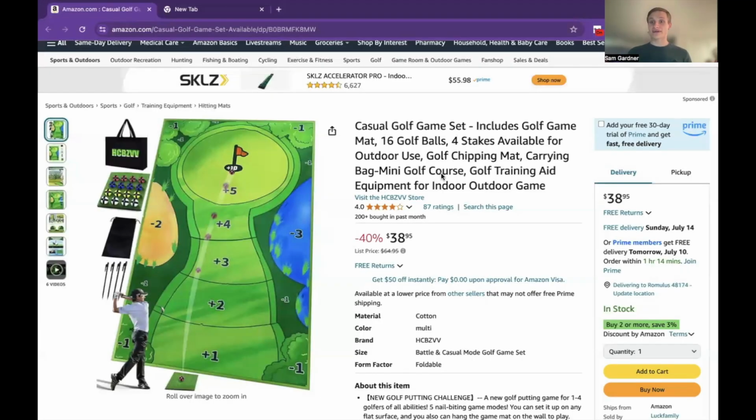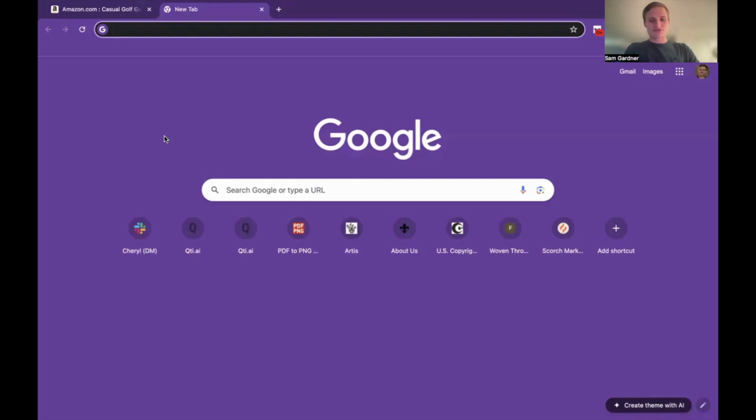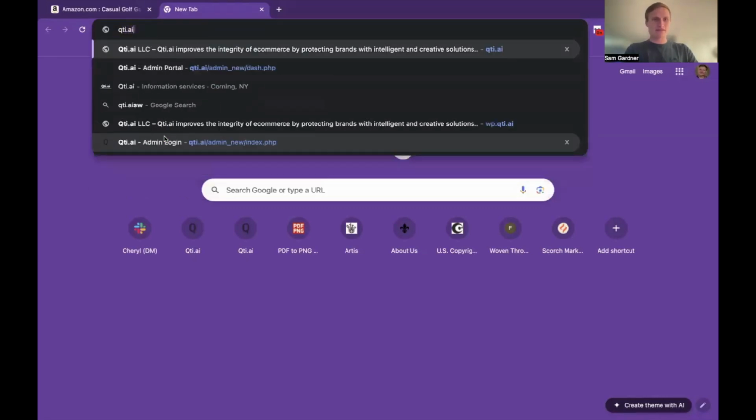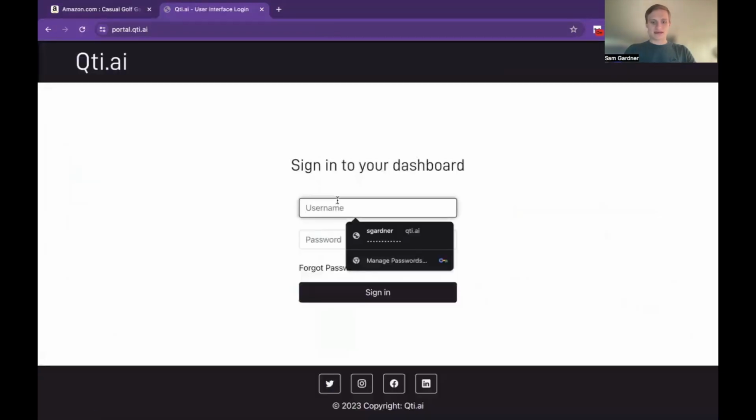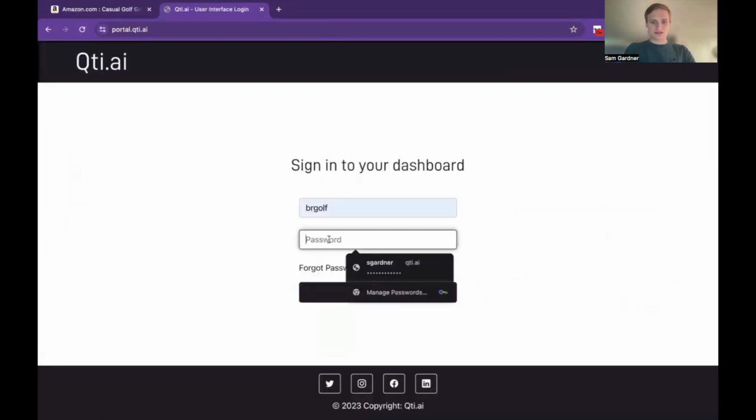Let's say you're a new client and you just found an infringing listing and you want to report it in the QTI brand portal, or maybe you have a bunch of legitimate listings and you want to see what the scraper can pull up. Well, not to worry. So first off, we're going to go to Qti.ai, and if you just search up the domain, you'll go right here, click login, and then enter your credentials.